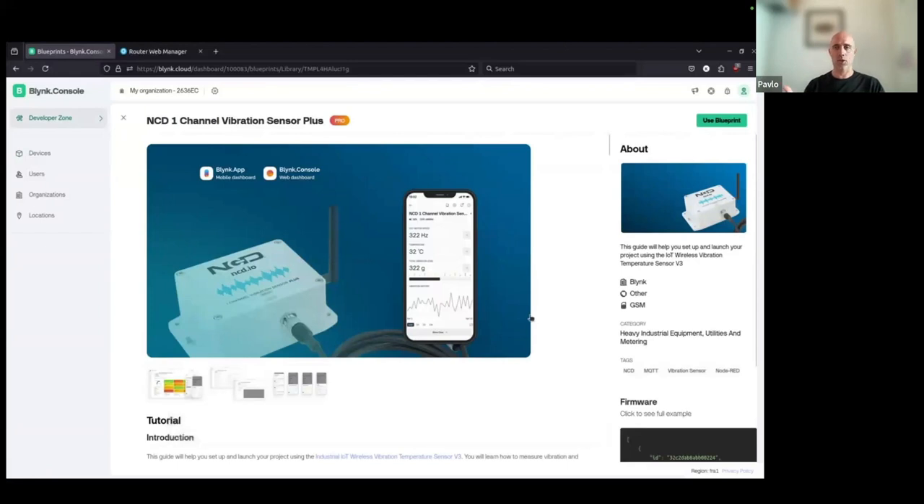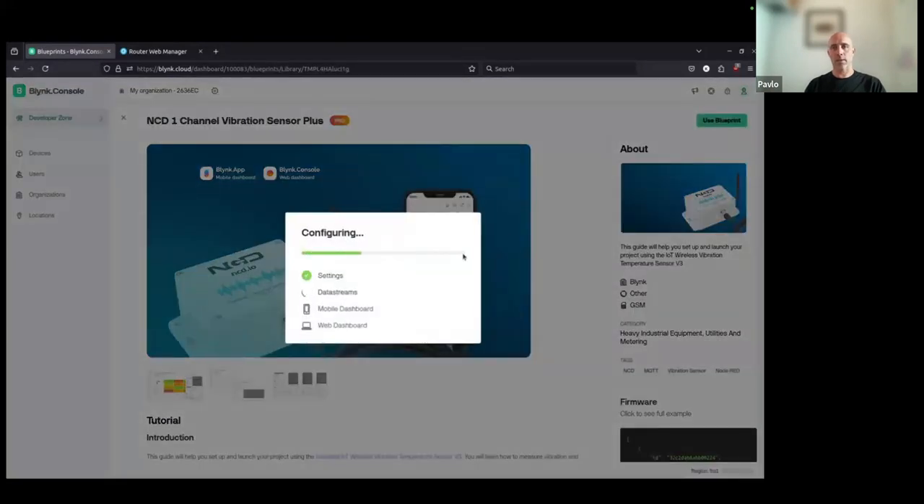In this example, this is the vibration sensor. And then you just press the use blueprint button. After that, we start configuring the template for you.